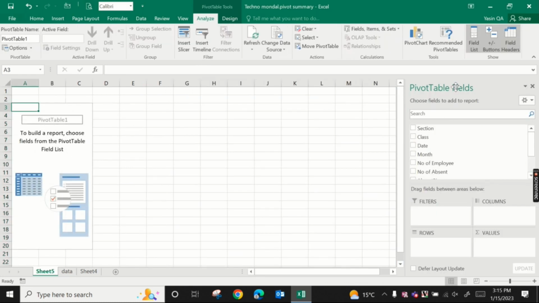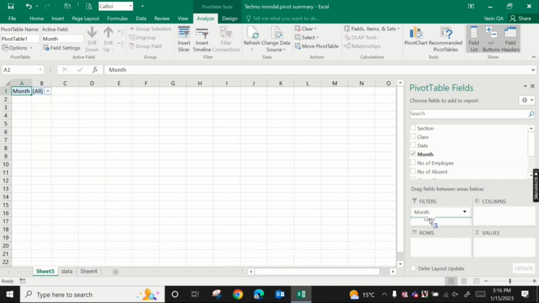On the left side is the pivot table and on the right side are the pivot table fields. Here are 4 options: filters, columns, rows and values. We need to filter month and date. First select the month, scroll down and put it in filter. The date also needs to be filtered.